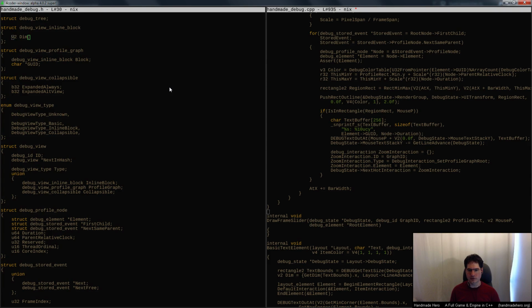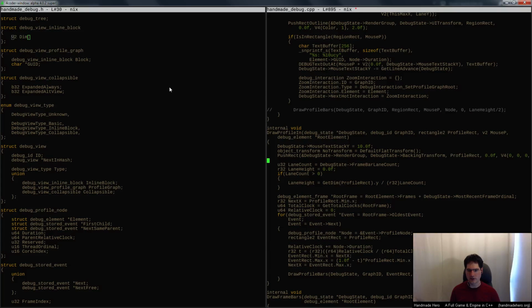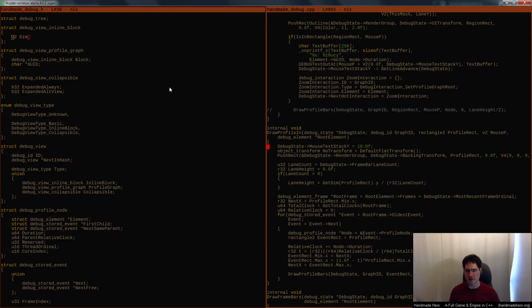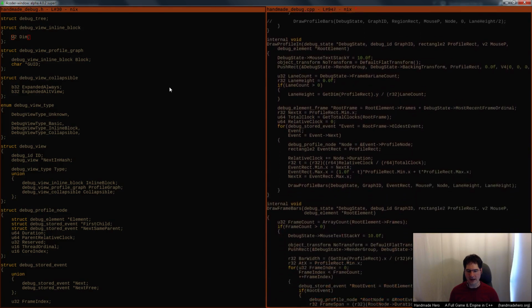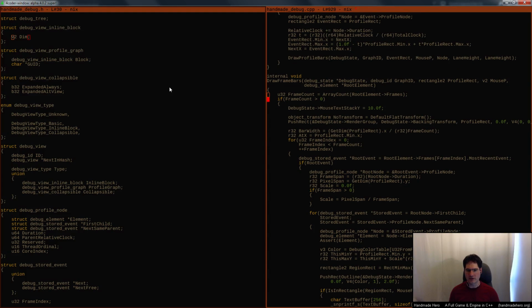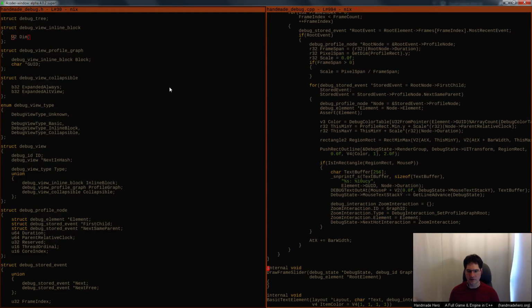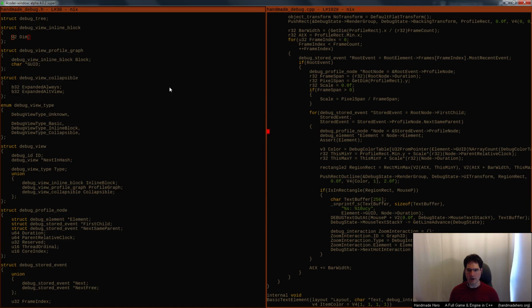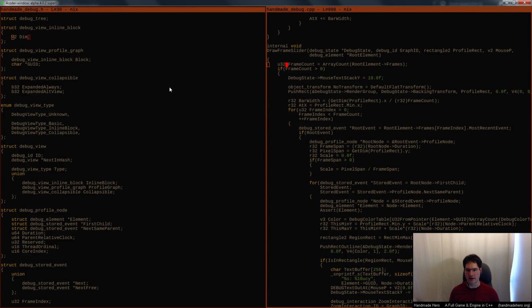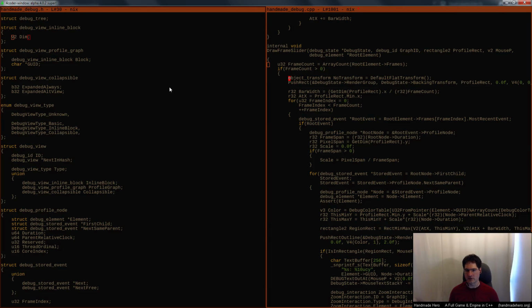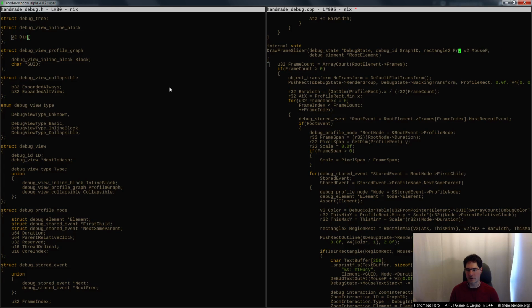The first thing that I want to do in draw frame slider is draw basically the same kind of grid that we were drawing before. So draw frame bars is almost exactly what I want. So I'm going to start with this code and chop a ton of it out. What I actually want to do is say, okay, there's no mouse stack at the moment. We are going to fill in the rectangle. It's not going to be called profile rect. I think we'll just call it element rect, or maybe I'll call it total rect.